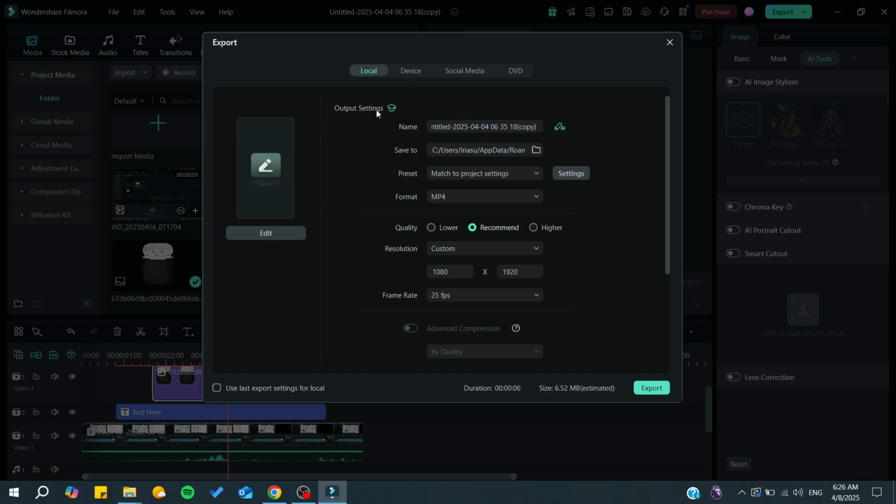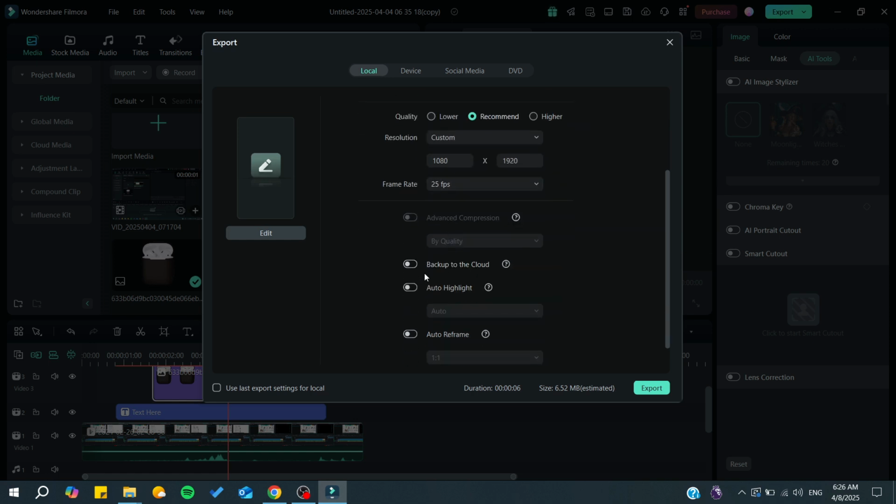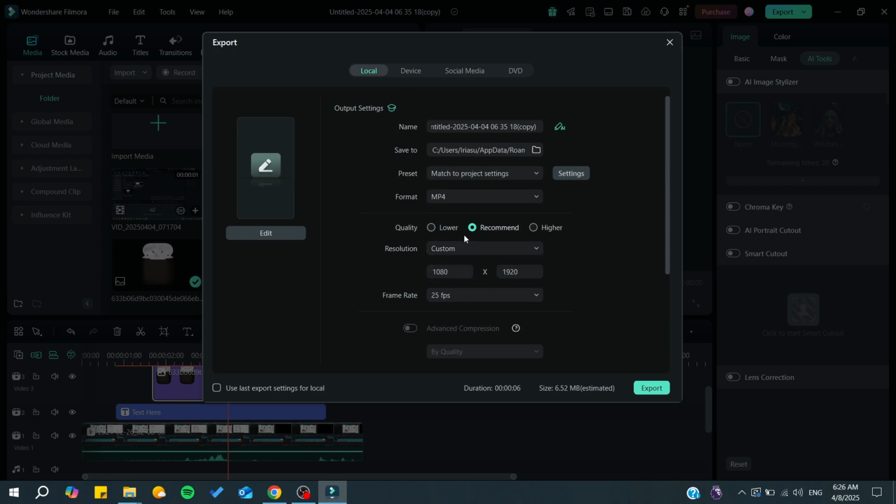So here you will find the output settings. Make sure that the format is MP4 or any other video format that you would like. And basically here you will choose the quality. You can choose from the settings, but basically just leave it as it is. Now you will just need to click on export. This is the estimated size for your video and this is its duration.